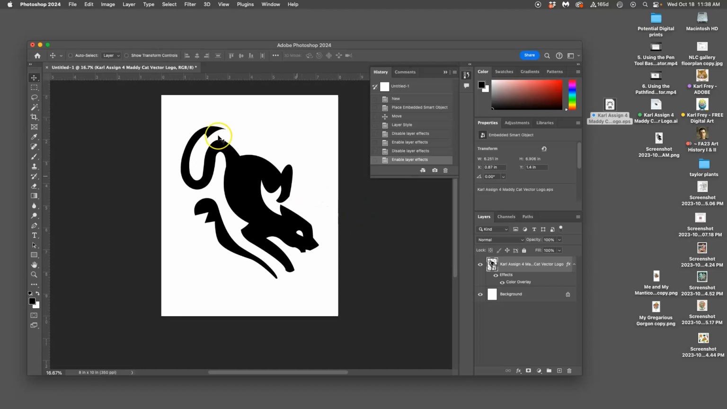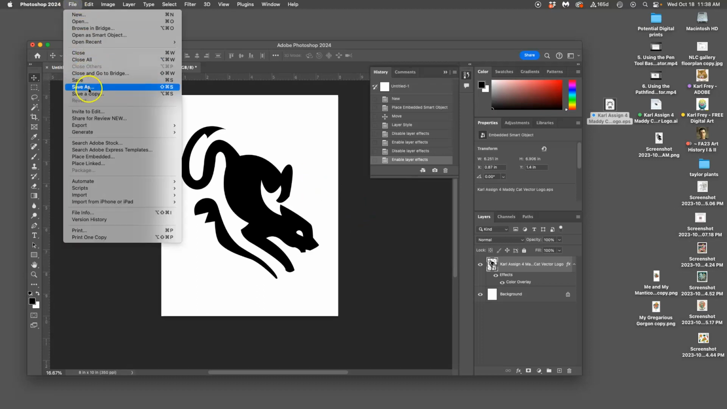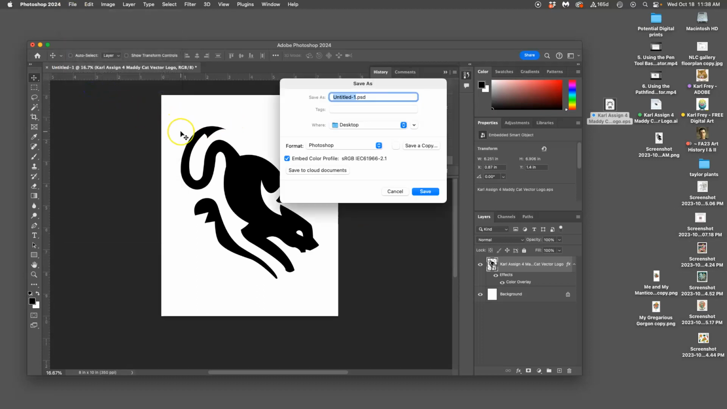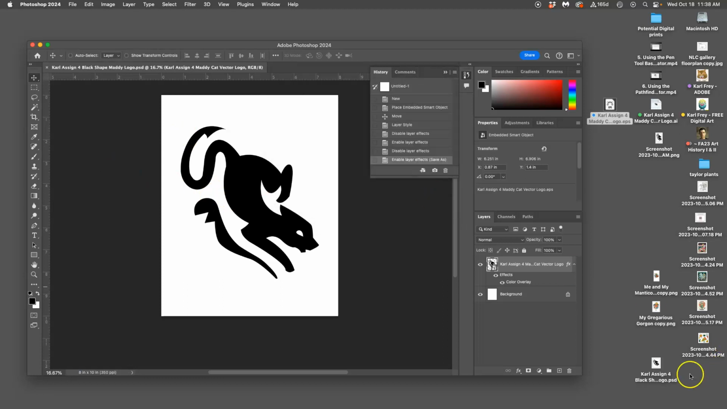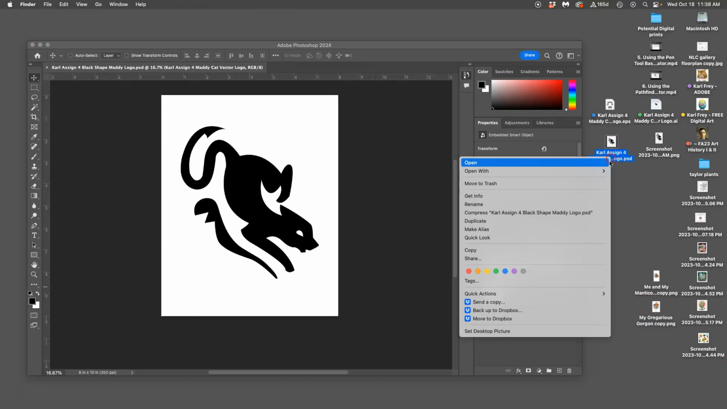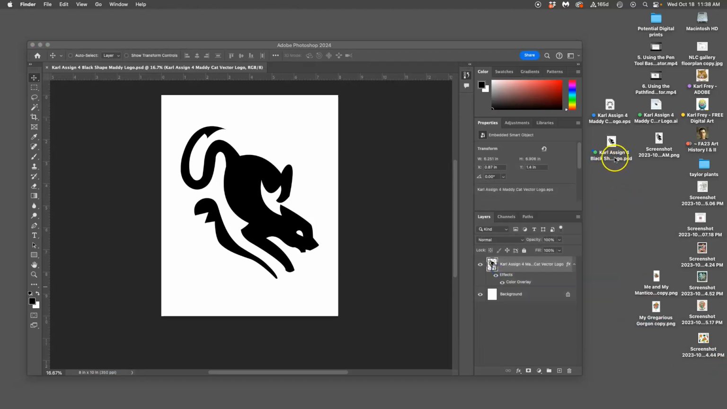Okay, now I am ready to save it. So I'm going to save it as Karl, assignment 4, black shape Maddie logo. Because this is a Maddie the cat, right? To the desktop as a Photoshop file. Right here, I'm going to make that green, because that's what I'm going to go back to make a color version.